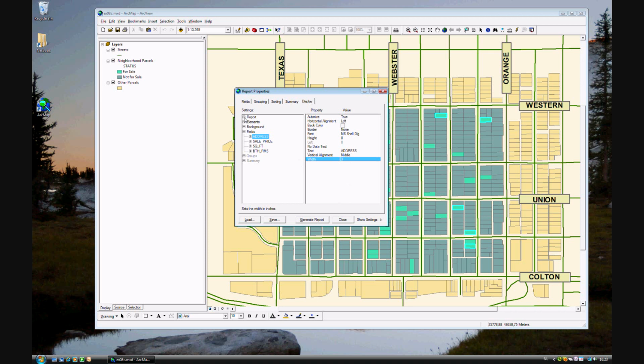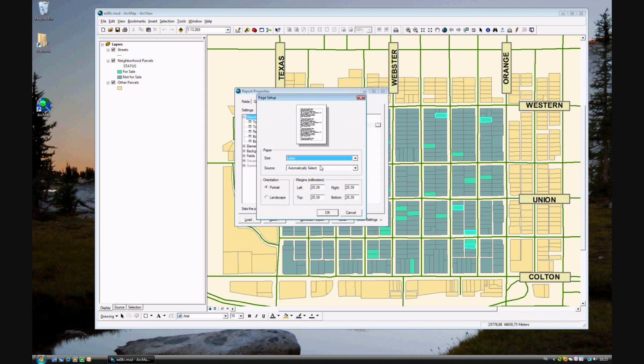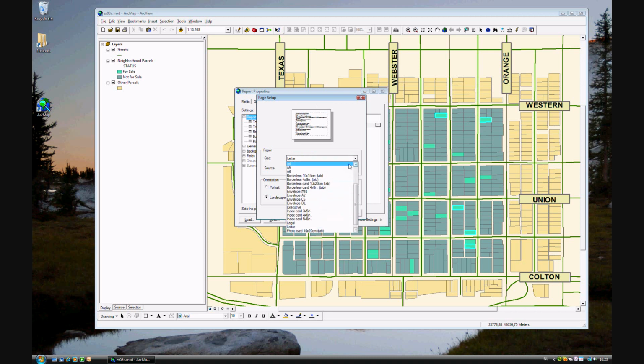Another thing we would like to change is the page style, page setup. That's under report. You'll see here page setup. Click on the 3 dots. We want landscape and also the size, that's what I meant, is an A4 format. Go ahead and click OK.